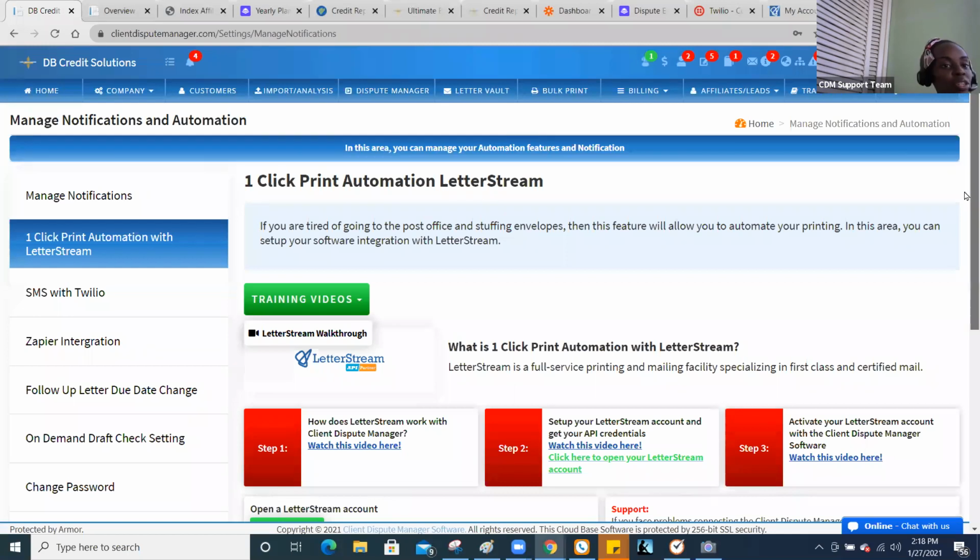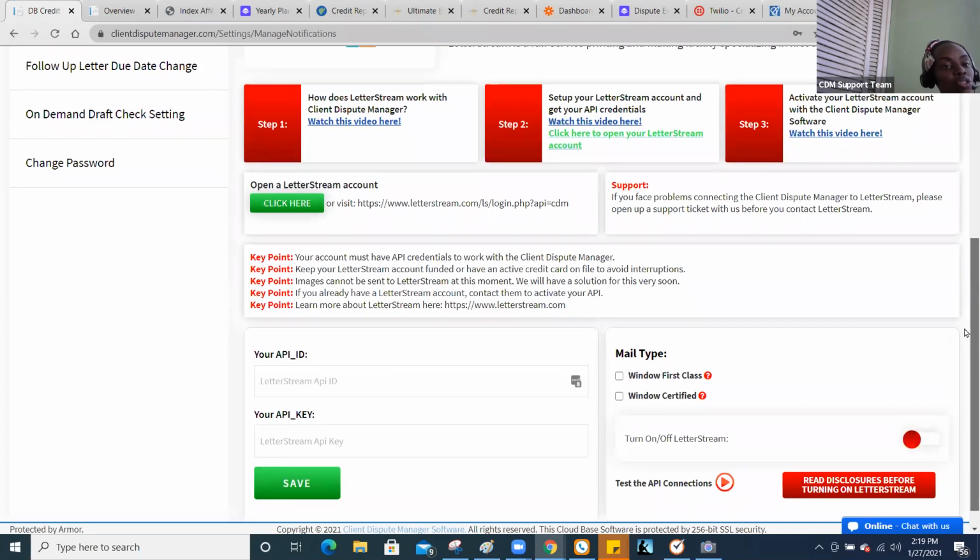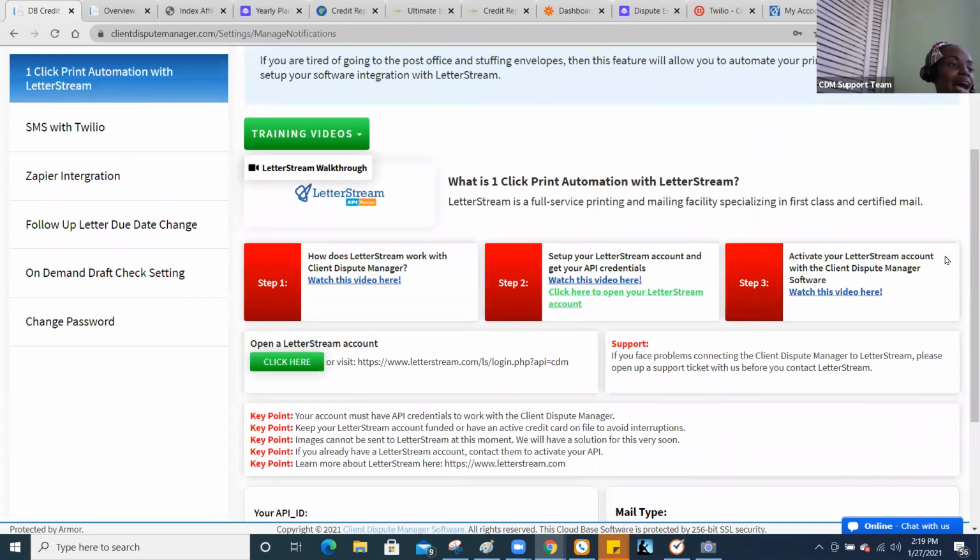So once you have your LetterStream set up, remember that you can go ahead and print out your letters. LetterStream is the one that's going to be mailing out your letters from the bulk print, the LetterStream bulk print screen, and you should be good for that automation.